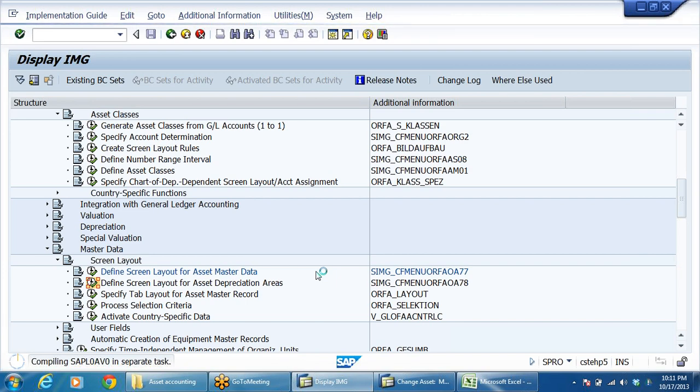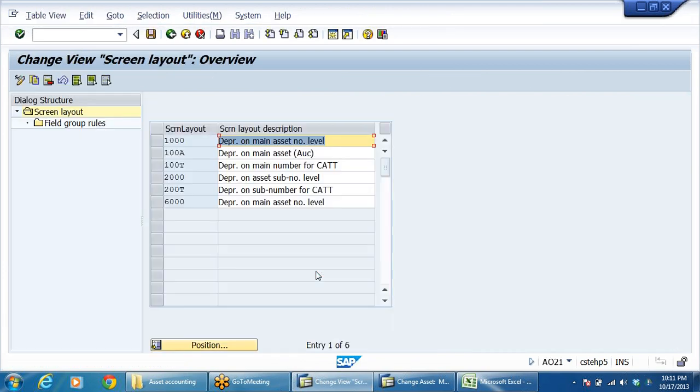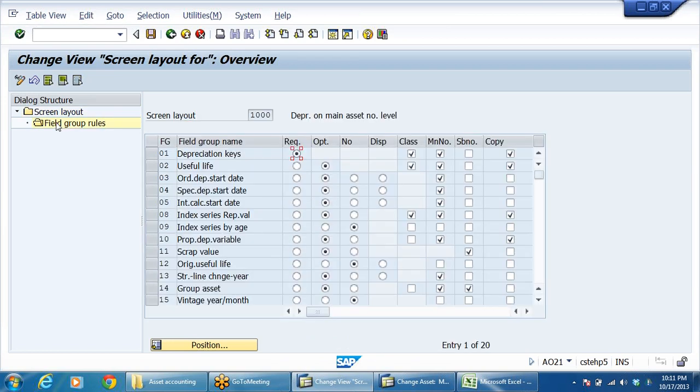Here of course we need not do anything. Define screen layout for asset depreciation areas 1000 and 2000. These two we are going to use: depreciation on main asset number level, depreciation on sub asset number level. Anyhow, we'll see that later. And here also we'll have so many field status groups.